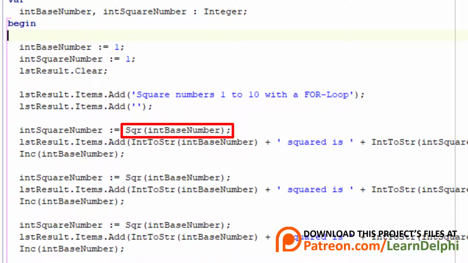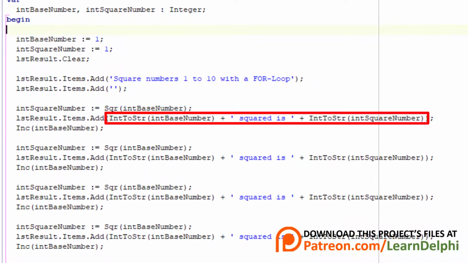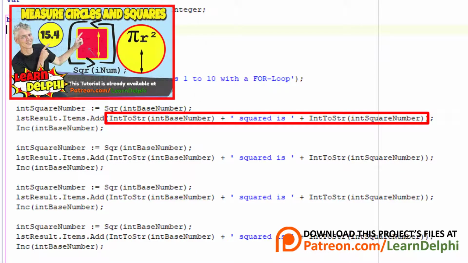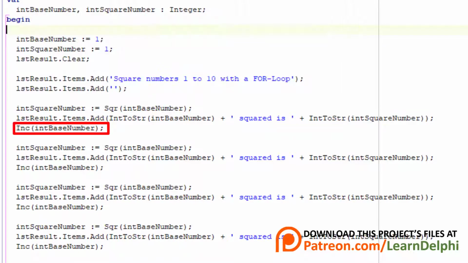Here I calculate the square of the base number with Delphi's Sqr function, and then I assign it to intSquareNumber, and concatenate it with the words "squared is", after also converting it to a string. You learned how to use the square function in lessons 15.4 and 15.7. Then I increment intBaseNumber with the Inc procedure. Here I started intBaseNumber with 1, so the Inc procedure increments intBaseNumber to 2.